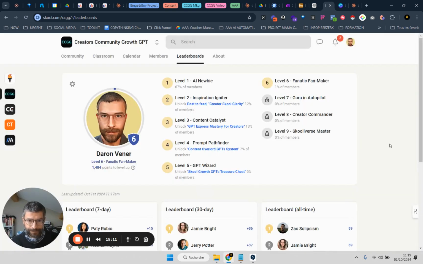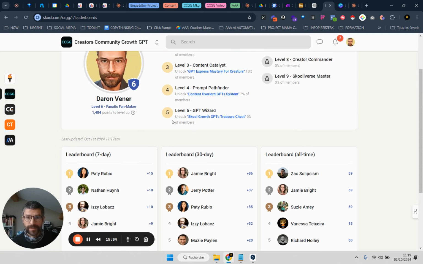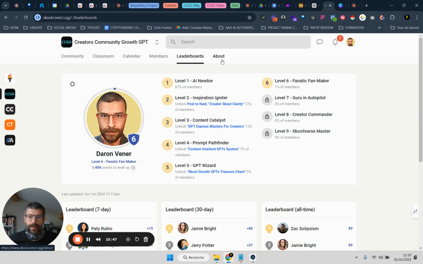Okay? And really collecting 65 likes to jump to level 4. It's pretty much easy as well. Okay? And here are the several levels. And you have also what is unlocked at each level. Okay, so level 2, you unlock post to feed, creator of Skool Clarity; level 3, GPT Express Mastery; level 4, content overload GPT system; level 5, Skool Growth GPT Treasure Chest. And here are the leaderboards, 7 days, 30 days, all times. Okay? And I think it's pretty much it.